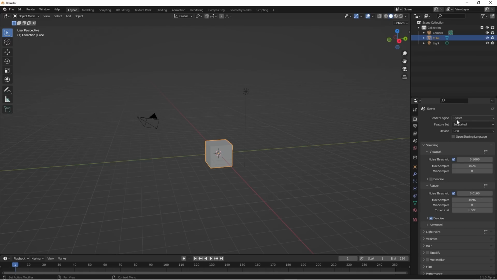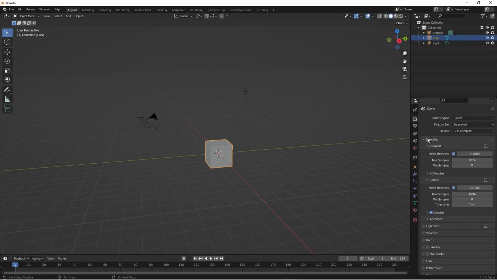After we select Cycles, you start seeing its feature set: supported or experimental. I would just leave it as supported. And then for the device, that's what I was talking about, what kind of device you want to use to render your image. If you are a Mac user, you're probably going to just stick with the CPU because you don't have a separate GPU, which is the graphics card. If you're a PC user, I highly recommend you use GPU Compute. This uses your strong, powerful graphics card to render the view.